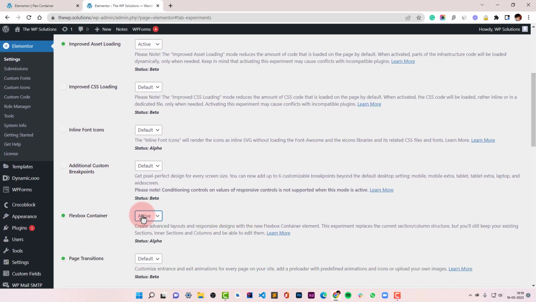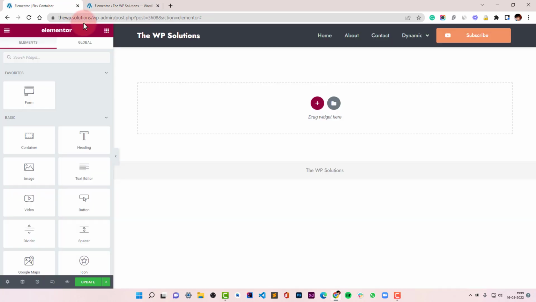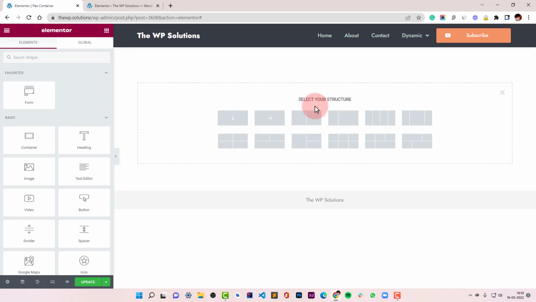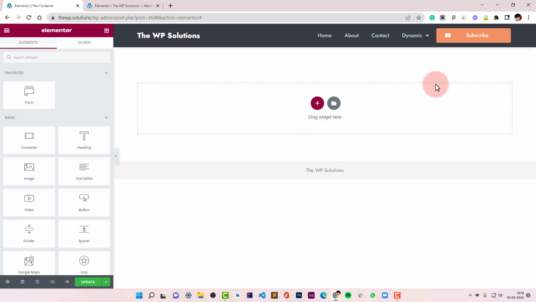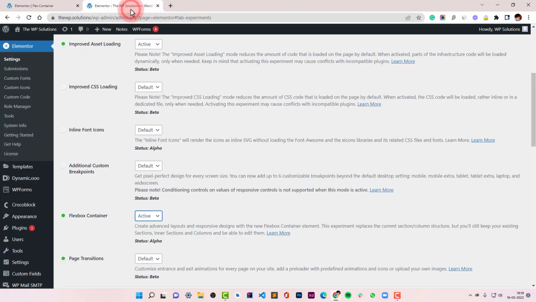So when you make it active you will lose the section and column things. Okay, but you can keep both of them. From now on you cannot use a section and column layout, but for the older designs where you have used sections and columns, they will remain the same. But you will have an option to convert those sections and columns into the container layout, basically Flexbox container layout. Okay, so let's get started.